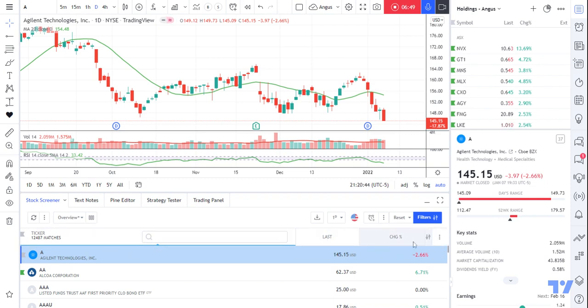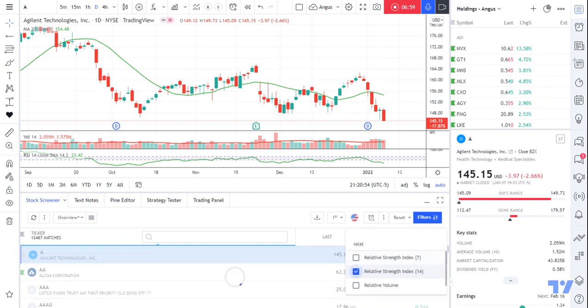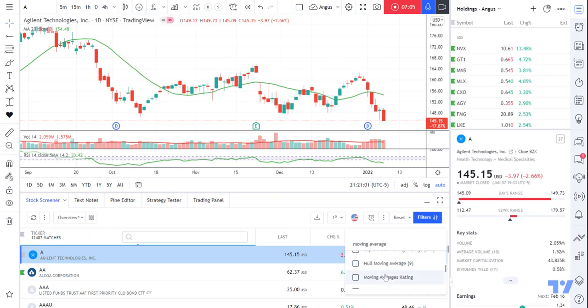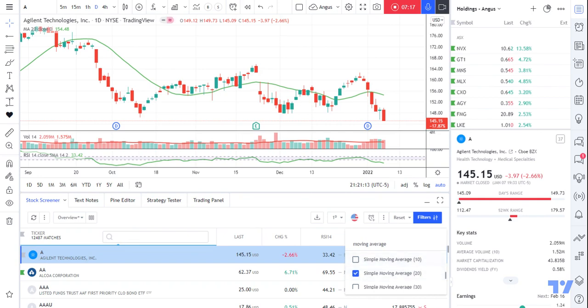So now that I've got down to last and change, I want to add some filters back in. So I'm going to click on this, and I just happen to know some that I want to add. I'm going to say RSI, and I know that's relative strength index. I want to add in moving average, and I want to find the 20-day moving average. I've got the exponential ones here. I'll skip past it. Simple moving average 20. Sometimes the tick box works the first time you tick it. Sometimes it doesn't. I don't know why. So I can now see I've got the simple moving average.